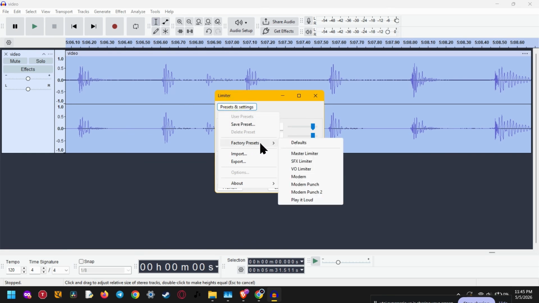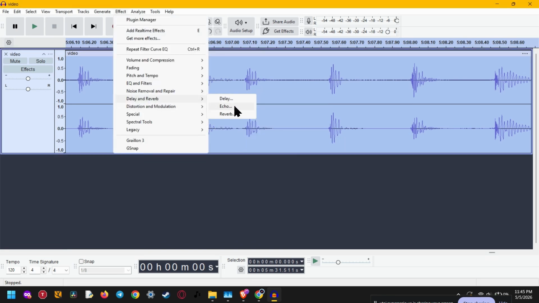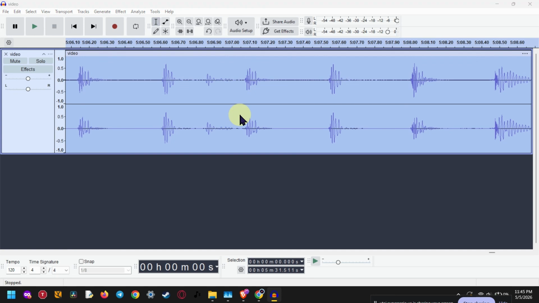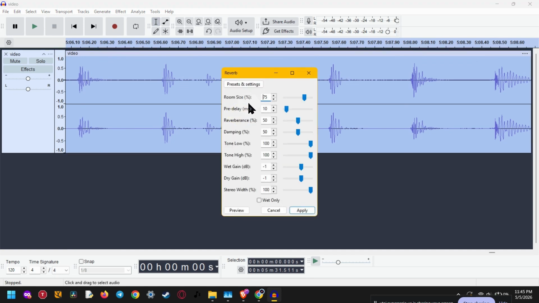Finally, let's add a touch of reverb for space and polish. Go to Effect, then Delay and Reverb, and click Reverb. Set the room size to 40%, reverberance to 50%, and wet gain to -10 dB. This gives your vocal a smooth sense of space without washing it out or pushing it too far back in the mix. For R&B vocals, the trick is to keep the reverb tasteful and clean, so the voice still feels intimate and upfront. Then click Apply and listen back to the full vocal.